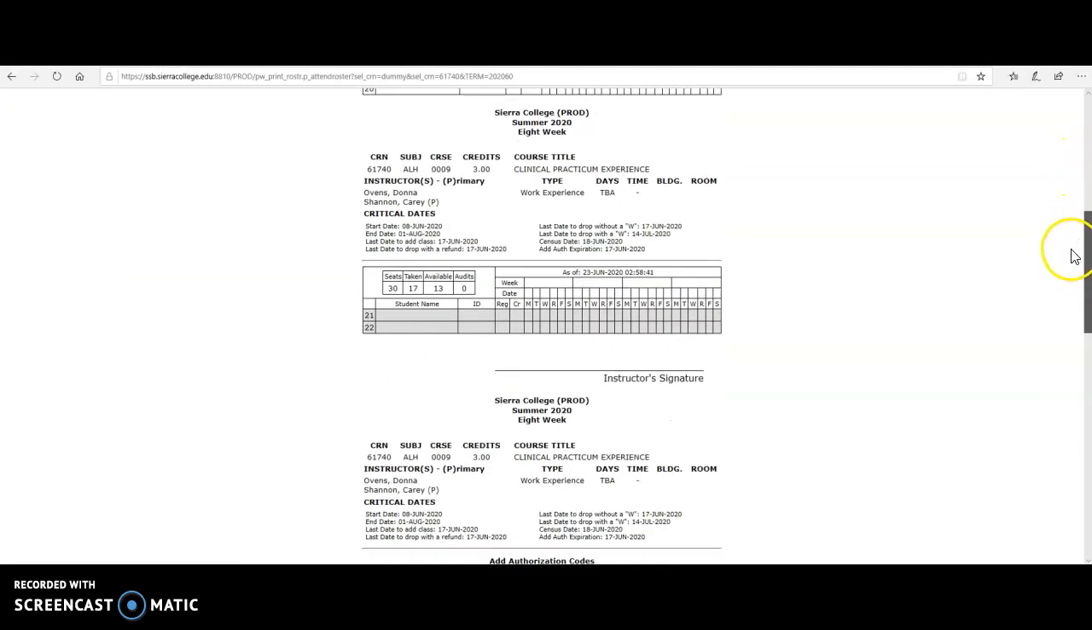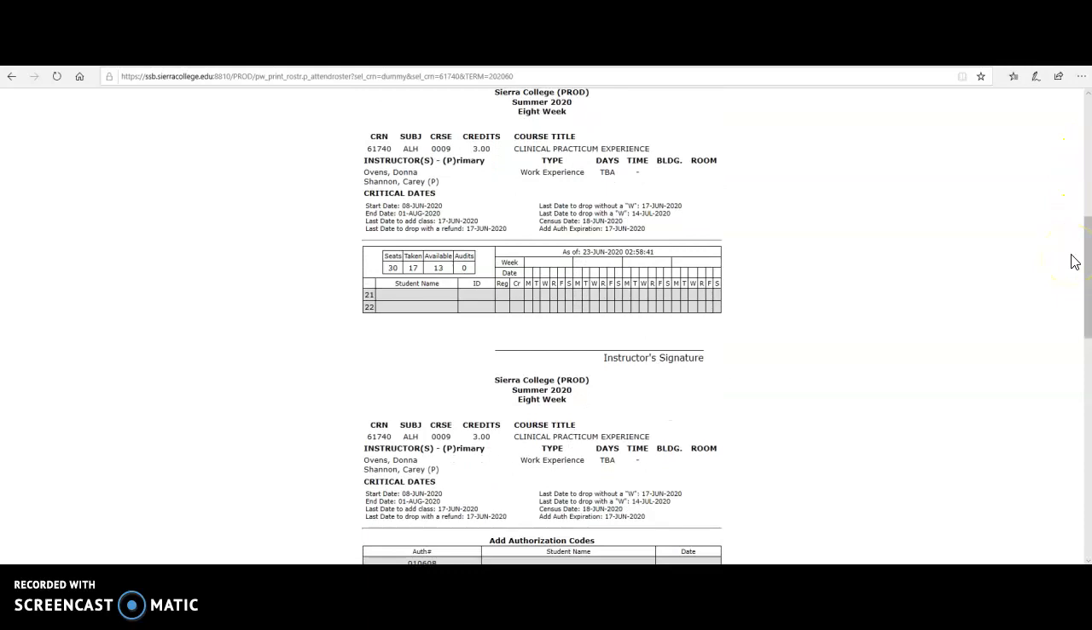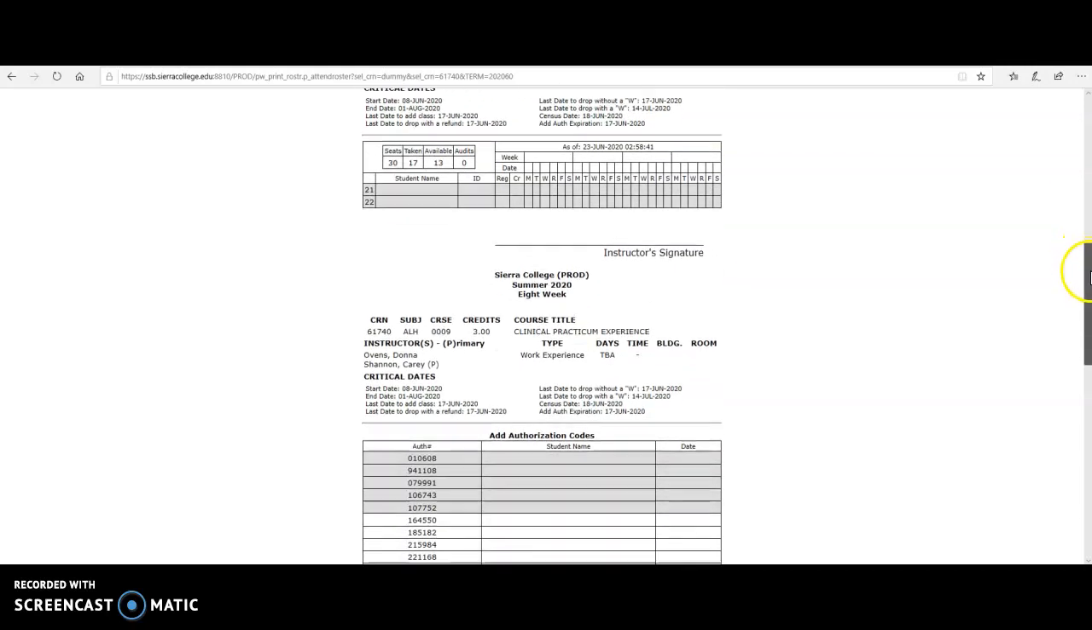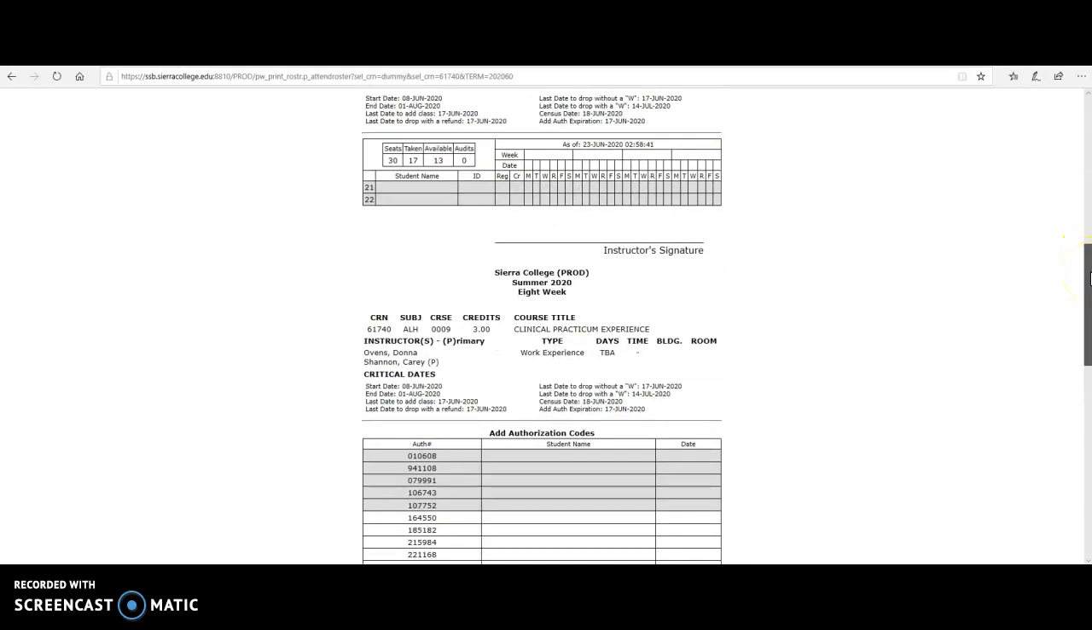The first one is your list of students. Now I don't have the second one that you will have because I'm already in my class, but the second one you'll see is a waitlisted roster if you have any students on your wait list. And that wait list will be in order of the student's place on the wait list. So the first student is the first student on the wait list, all the way down to however many students you have on your wait list.